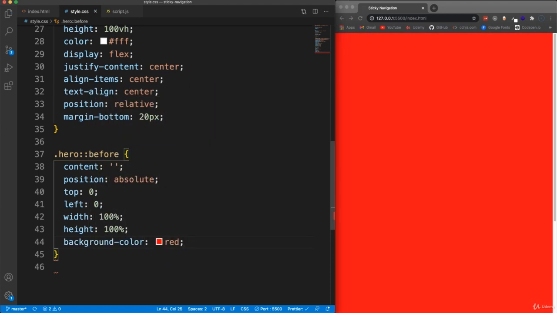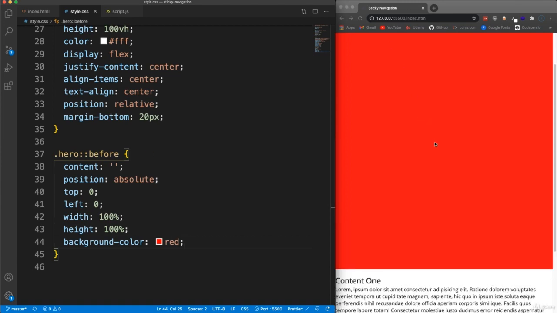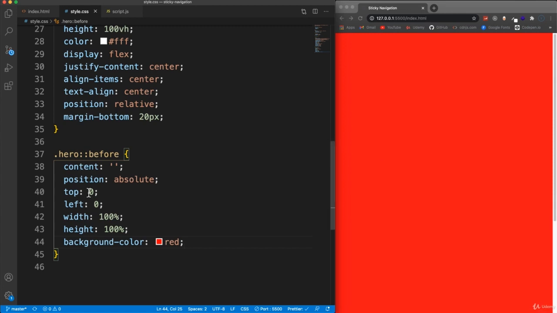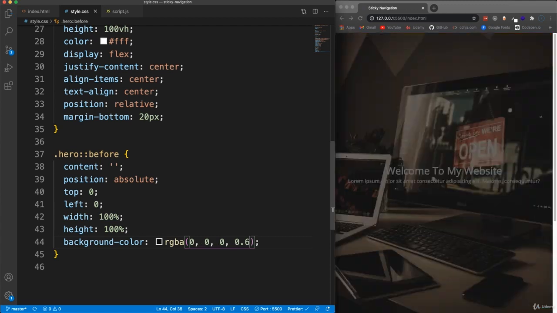Now if I say background color red, you can see that it adds an entire overlay to that area, because we positioned it relative. We started it at the top left corner, and we had it go total width, total height. Now obviously we don't want a solid color like this, so we'll use RGBA, red, green, blue, alpha, and we'll make it black. Alpha, the last value, is the transparency or the opacity. So let's set that to 0.6, and now you can see we have this overlay.